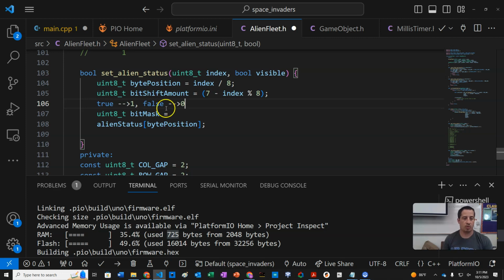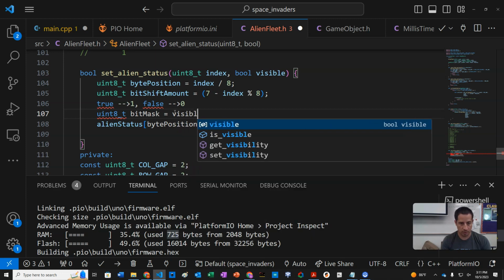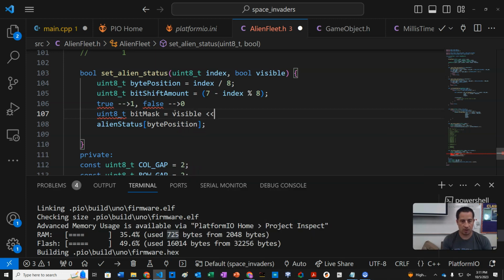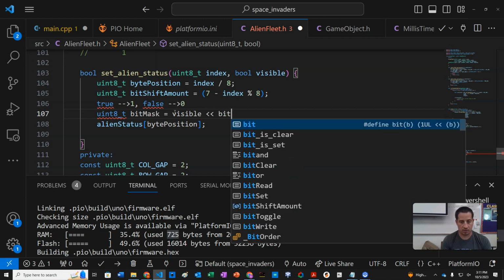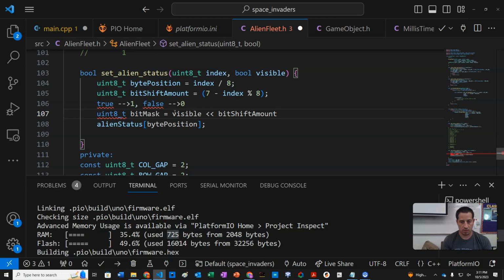Okay? And so what we're going to do is take that value of visible, and we're going to shift it the bit shift amount. Okay? And then once we've done that, we're going to invert it using the not symbol. Okay? Oh, and it should be the opposite of this, right? So if, oh no, yeah, if we're getting rid of it, we're setting it to 0. Oh yeah, because we want this to be 1. Okay, so we're going to do the inverse of that.